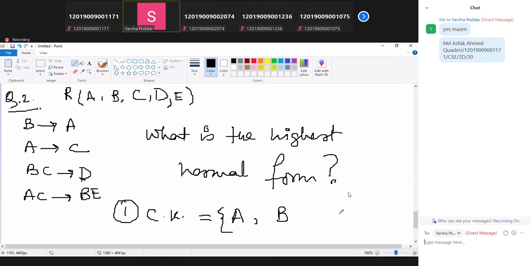Those who are saying C, only C can determine anyone? I don't think so. Only D can determine anyone? No, D is not even on the left hand side. And if B is a candidate key, then BC cannot be a candidate key. BC can be a super key. For those who are saying BC or AC, A and B are candidate keys. If A and B are proved to be candidate keys, then BC, AC cannot be candidate keys, right?